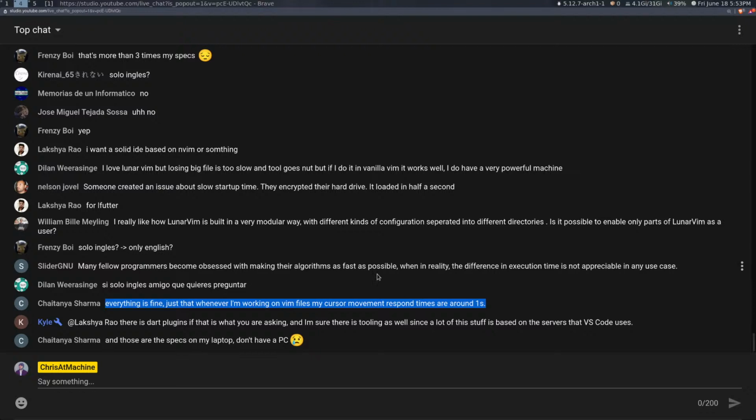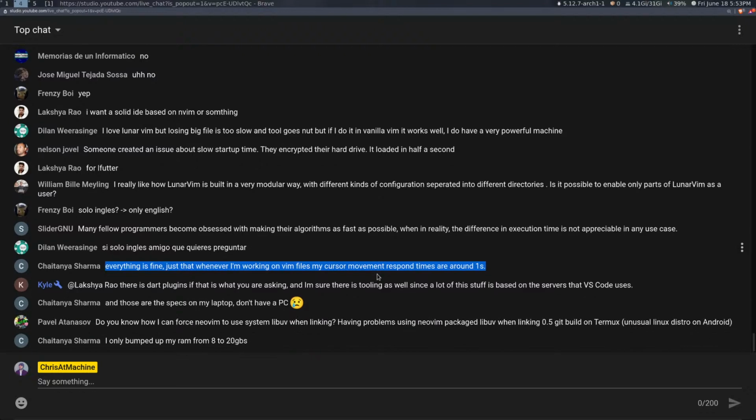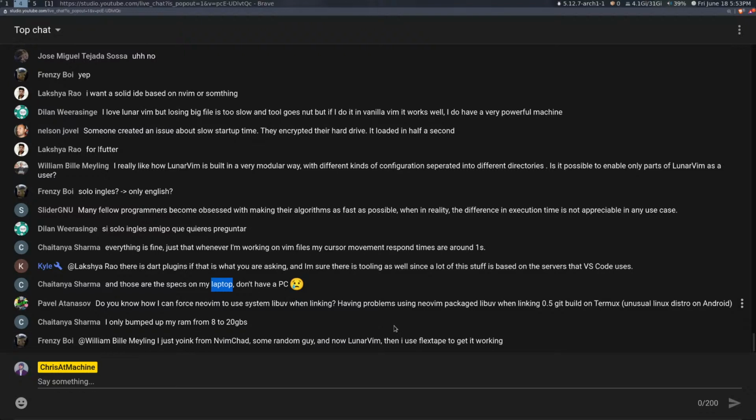Cursor movement, respond time around 1 second. That's interesting. Yeah, it could also be that your laptop just, I don't know. I really don't know. Force Neovim to use system libhub when linking. No, I've never done that. You might have to just build Neovim differently. I'm not sure.